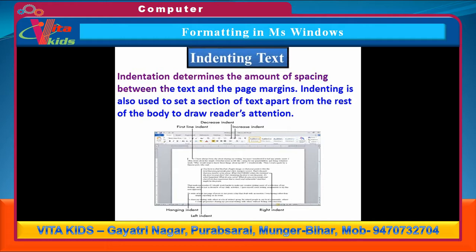Indenting text. Indentation determines the amount of spacing between the text, that is a section of text or paragraph, and the page margins. Indenting is also used to set a section of text apart from the rest of the body to draw the reader's attention. The indentation feature is used to move the complete paragraph or the first line of the paragraph to a specific position either from the left or right margins.